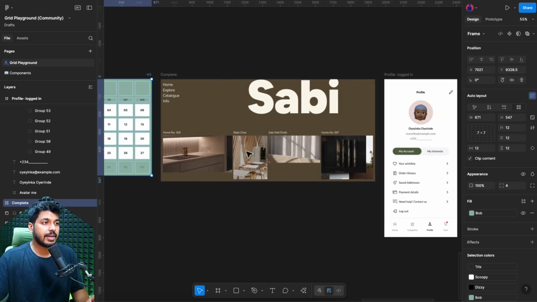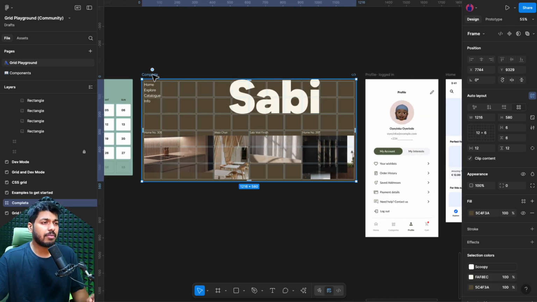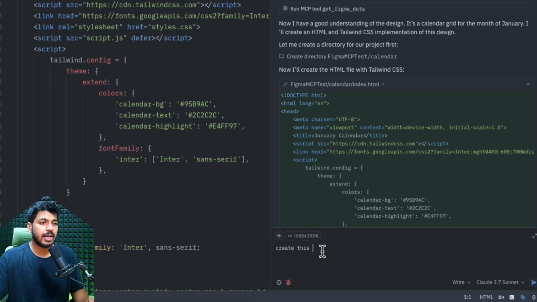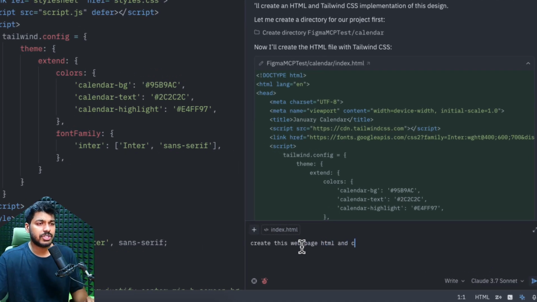Moving on to the second example, here we have a creative hero section for a website. I'm just copying the link to this particular frame, and giving a prompt: create this particular design and do it with HTML and CSS, right?